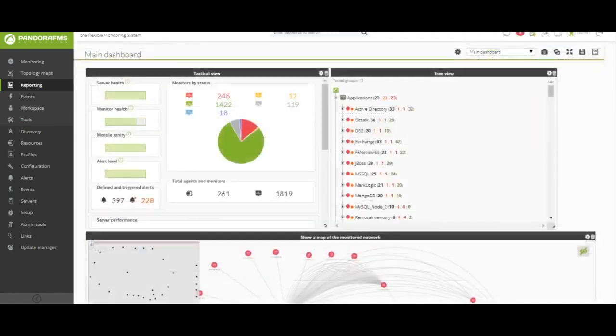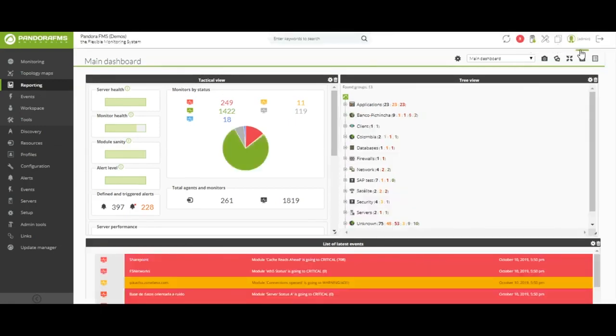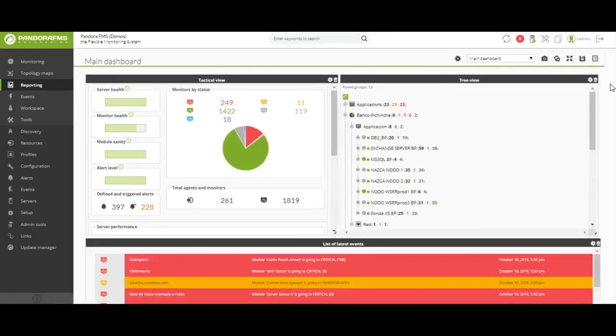With the dashboard, Pandora allows the creation of individual monitoring pages for each user, in which you can add more than one window, in which to include different monitoring maps, status summaries, or graphs. With these, we manage to show all the information that a user may need in a single view and avoid having to navigate through the different menus.